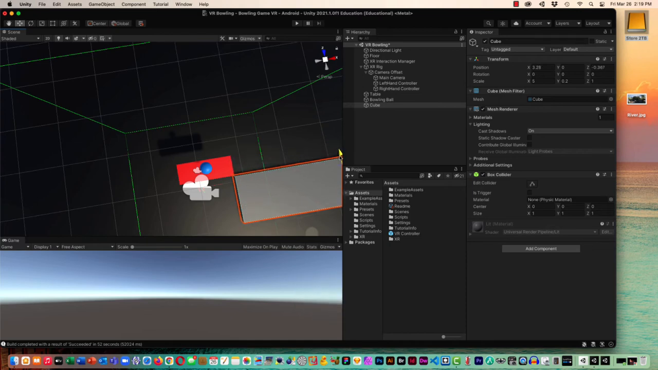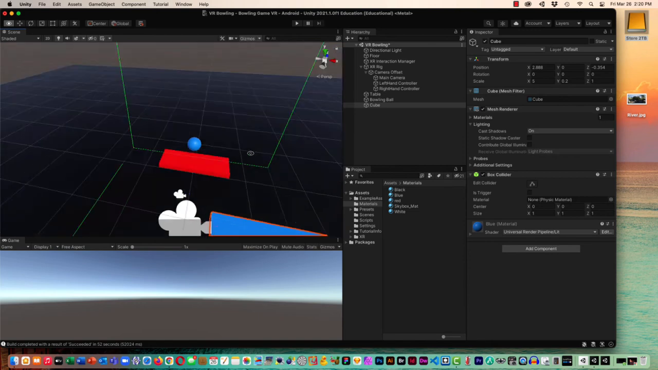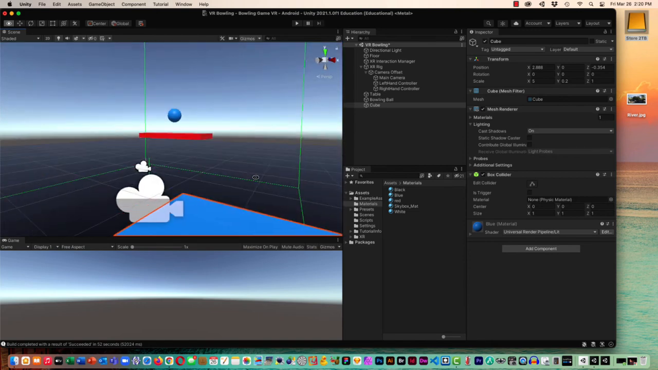Move it back a little bit. So we're standing right about here. We'll be able to grab the ball and throw it down the bowling alley. And maybe we want the bowling alley to be, let's go back to our materials, or we could choose blue. Okay. Now we need something to throw the ball at. So I'll spin back up here. Let's change the name of this to alley, since it's the bowling alley.